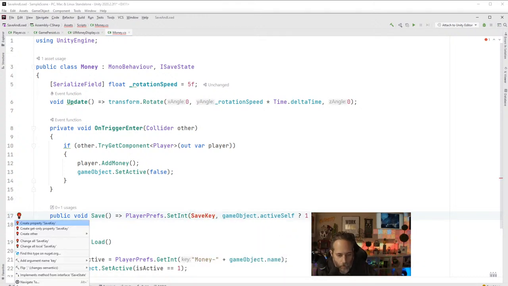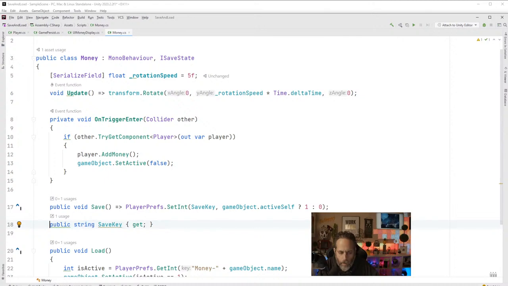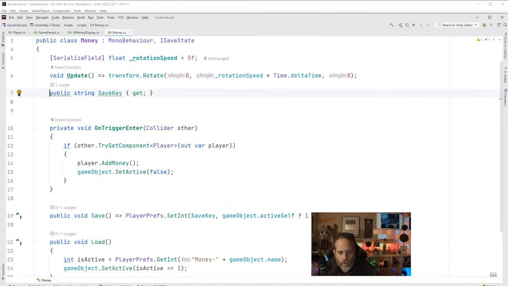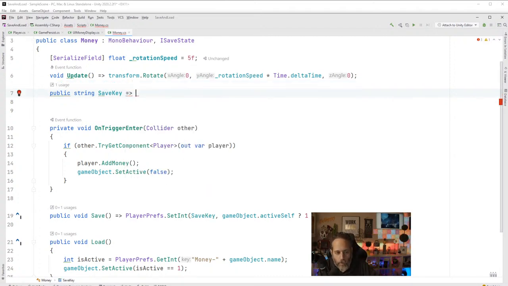We'll generate a field for it. So alt enter, generate a get only property. I said field, I meant property. And then I'm going to move this up, which is just control alt shift and the up arrow to move a line up in Rider, by the way. And I'm going to make this return back a string. So do the expression body property there. And then we do dollar sign quotes to use string interpolation. This lets me put variables in the middle. And then I'm going to paste it in.